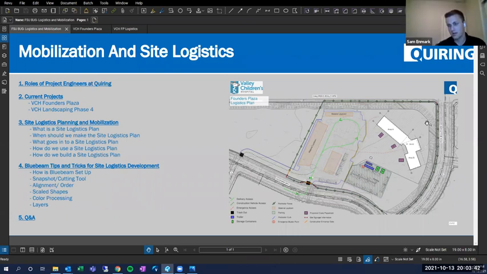Yeah, I was going to ask before I forget, and I don't know if we're going to cover this later on in the presentation, but we recently went to XCon, and they were explaining but never really showed how to scale the different elements in the site logistics plan. I don't know if that's something that you guys usually do, like with the crane, maybe getting the radius pretty accurate, as well as all the other components in the site logistics plan.